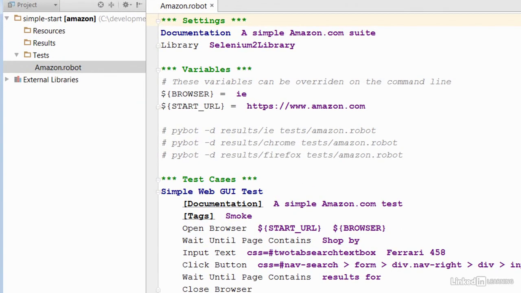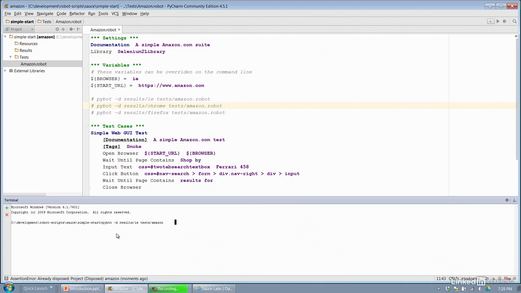If you've taken my Robot Framework Level 1 course, you should recognize this script. This is almost the most basic Robot Framework script you can have. I have one .robot script file. I've pulled in the Selenium 2 library, and I have one simple test case here, which is going to use Selenium 2 library keywords to open a browser, wait until the page contains some text, input some text into a search field, click the search button, wait until the page contains different text, and then close the browser. You also know then that I can use this pybot command down in my terminal window to run the script and put the results into my results directory.